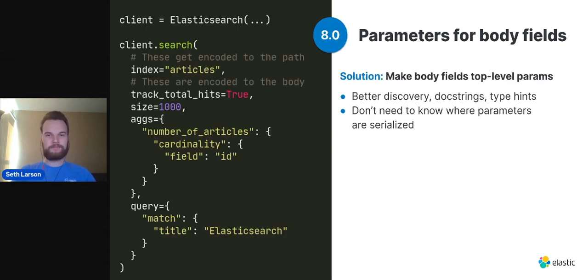So in 8.0, we're moving all of the top level body fields to be their own parameter. And so this leads to things like better discovery. You get the doc strings and the type hints. And the other nice thing is you don't have to think about where your parameters are going to be serialized. So in the other example, track total hits and size were both being serialized into the query string, but now they'll be serialized in the body, which is a lot better because you get to take advantage of compression.